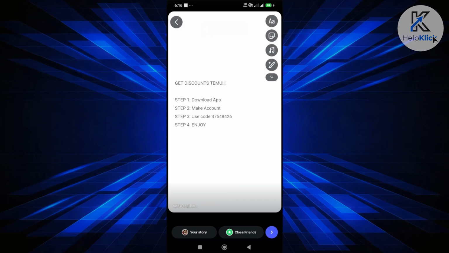Once you've posted this into your account, people would typically view your stories, and you can start sharing your code here, and hopefully they start using it so that you could get new users or invites. And that's about it.